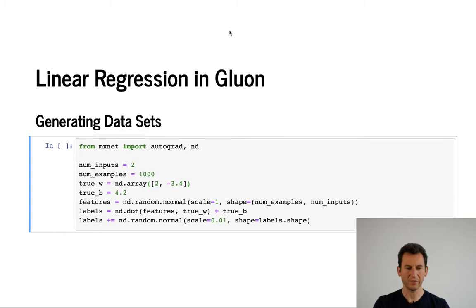Let's have a look at linear regression in Gluon. So the first thing we need to do is import MXNet, and we need to pick some inputs. In this case, 2 dimensions, 1000 observations, and we need to pick some parameters for our linear function. In this case, we are going to pick parameters 2 and 3.5, and then a bias of 4.2.